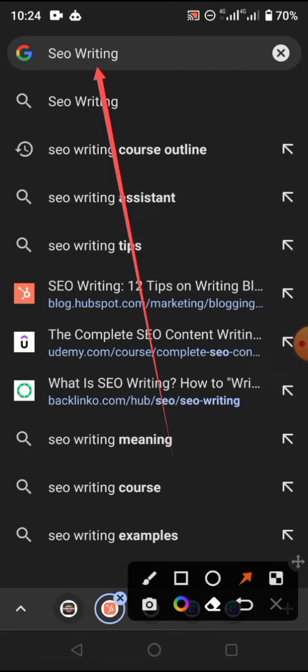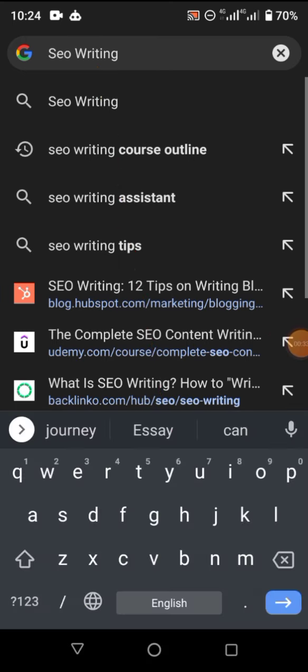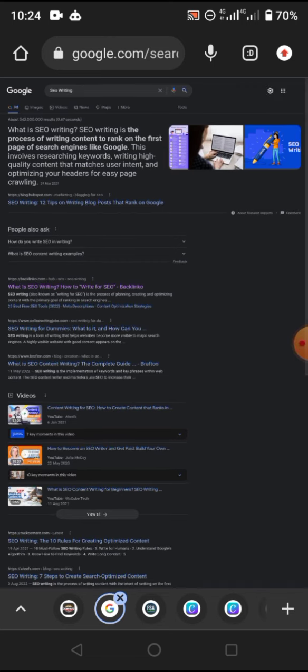So that's just what your search query is. So let's go further. I've typed in my search query, which is SEO writing. So it's time to browse. When I browse my search query, what I see now is a featured snippet.